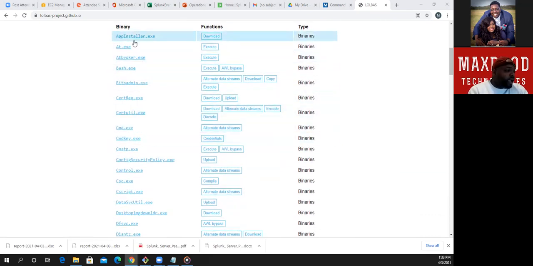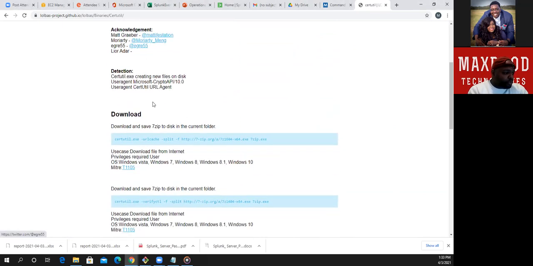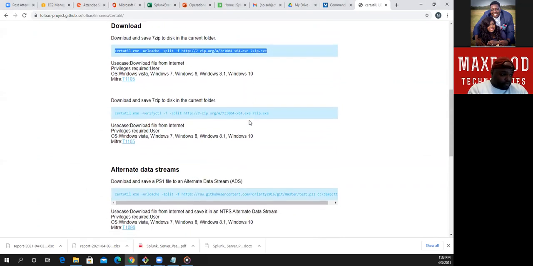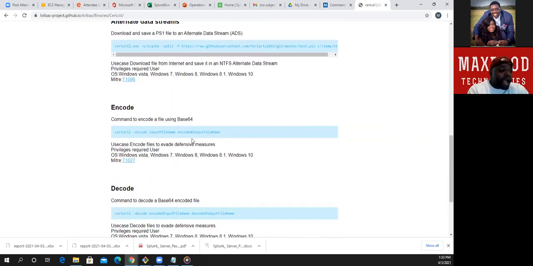But the one I want to look at is certutil. I can use this to download a file and zip it up. I can use this to download a PowerShell script and save it as a PowerShell script. Alternate data streams, when we talk about exfiltration, I can use certutil to download something, save it as another file, and send it out. I can encode a file.